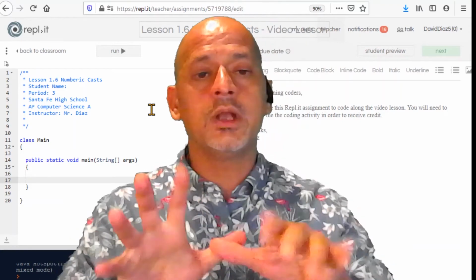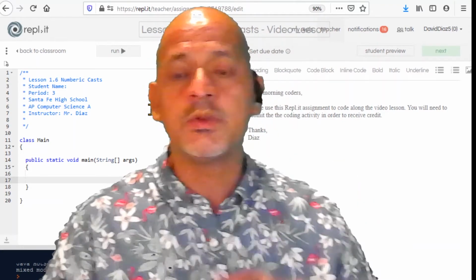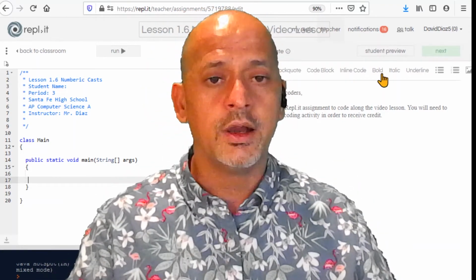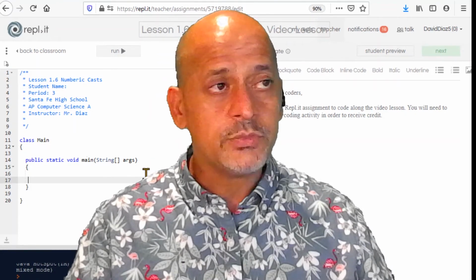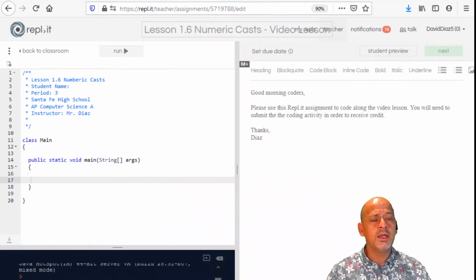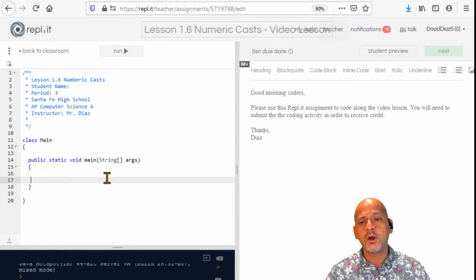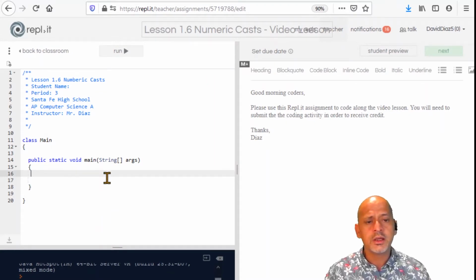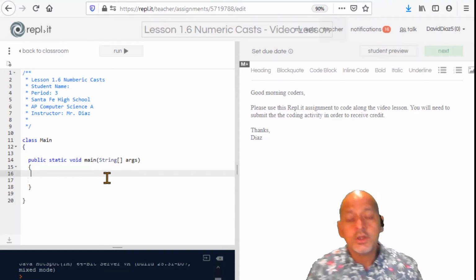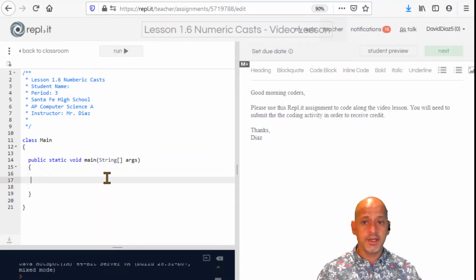Just make sure that you guys are coding along with me, so that way you can retain some of the information that we're going to cover. Now today we are going to cover something that we actually talked about in section 1.4, which was numeric operations. So let's go through some of the things that we talked about then.